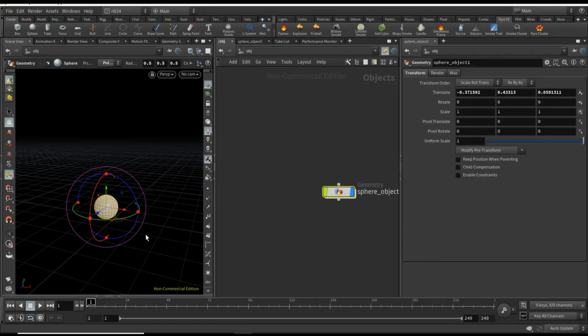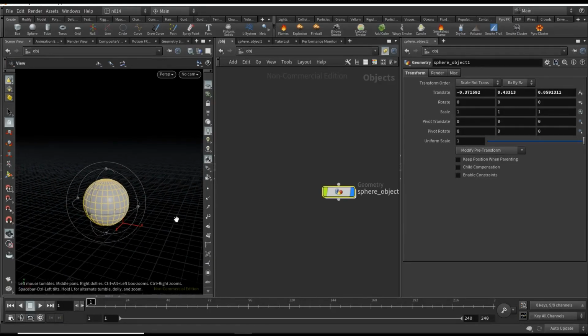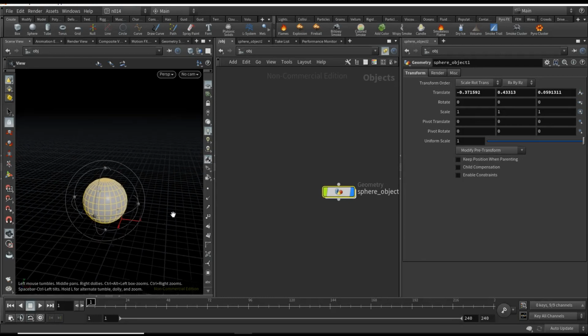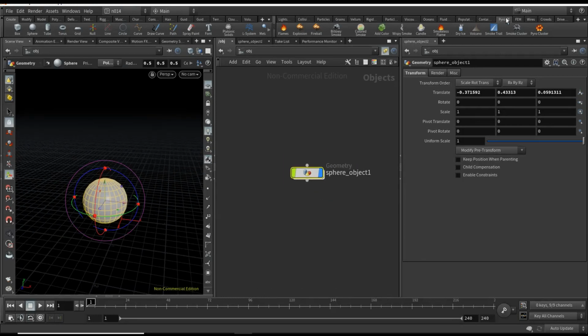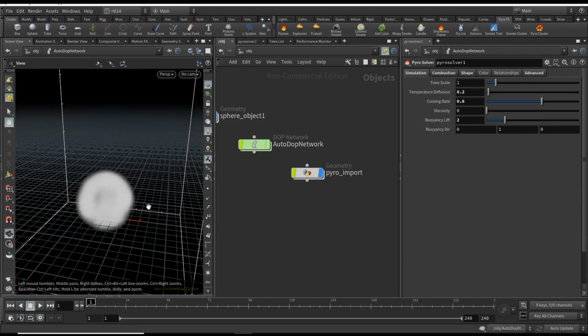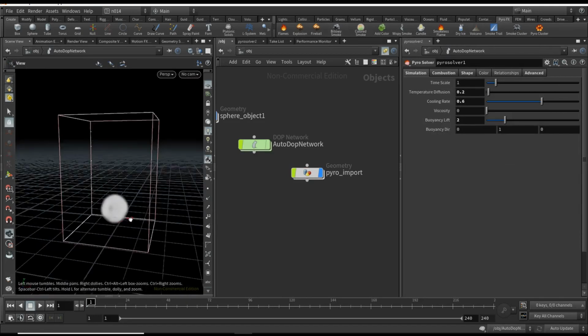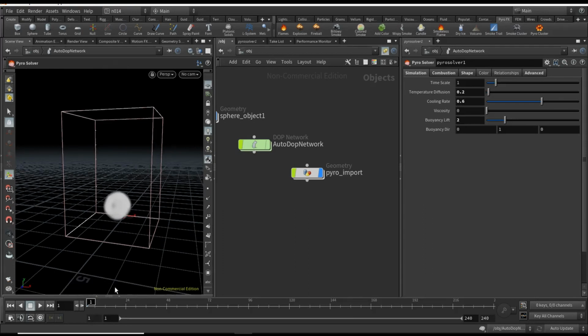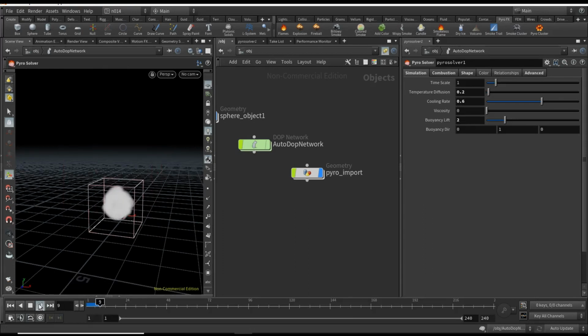So let's drop down a sphere that will act as a source for smoke. Next, we go to the pyro shelf. As we use billowy smoke, we can find that it has created a simple smoke simulation for us. Let's play the animation.